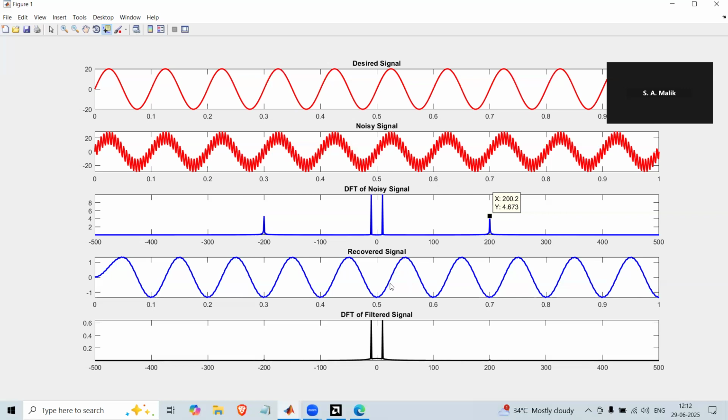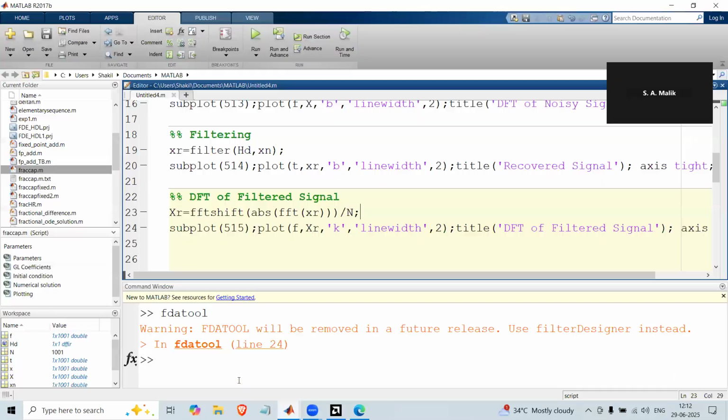Next, you are going to design a filter and pass this noisy signal through this filter by using MATLAB's inbuilt filter function, and then check if the noise frequency components are removed. You can see this recovered signal is very close to the desired signal. This is how we do the filtering in MATLAB. I hope you understood.